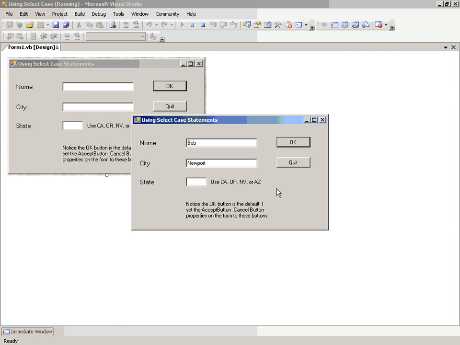And the other thing that I notice on here is I want to show you how to set the default button on your form. Notice that this OK button has a little box around it. What that means is that that button has the focus, and that means as soon as I type in something and I hit enter, it's the same thing as clicking the OK button. So I just want to make sure I show you how to set that.